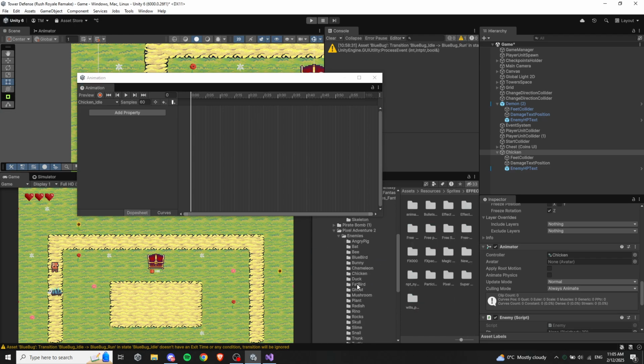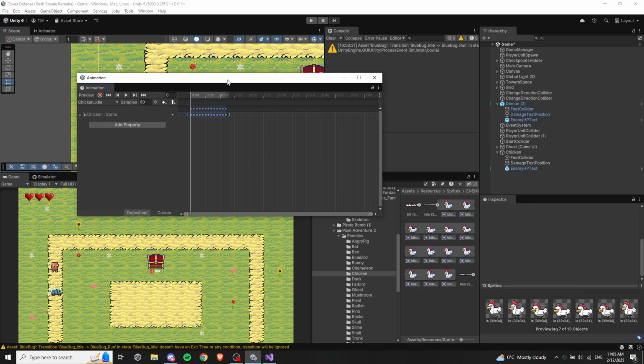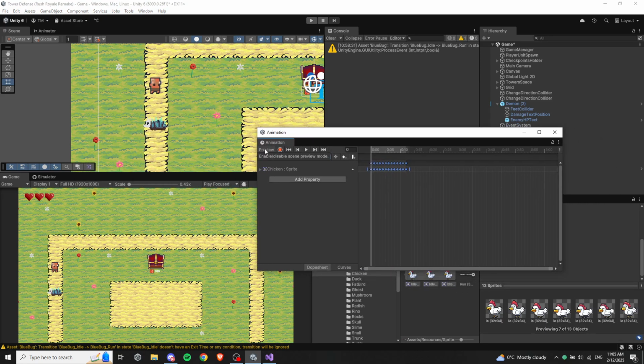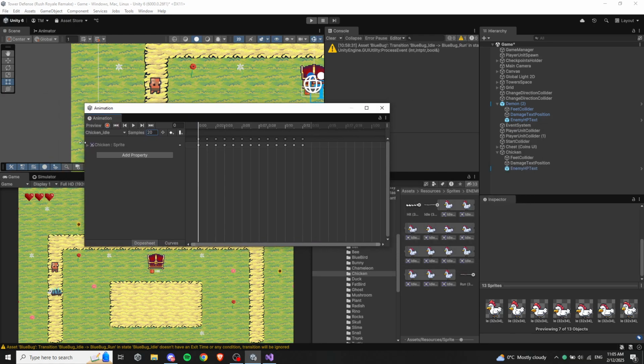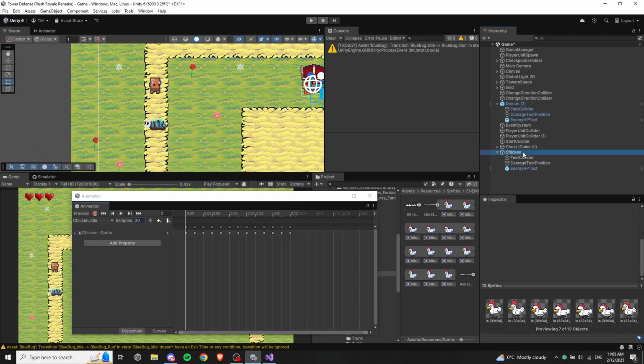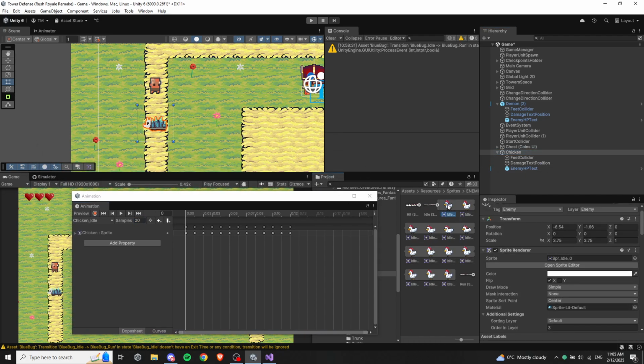Where is that chicken? And let's see, I think it is 20 frames, but I would like first to give this one sprite so we can see it in the scene. Yep, like this. Okay, and also we have an issue, it is too big, so we have to resize that a little. Maybe 2.2, something a bit bigger.